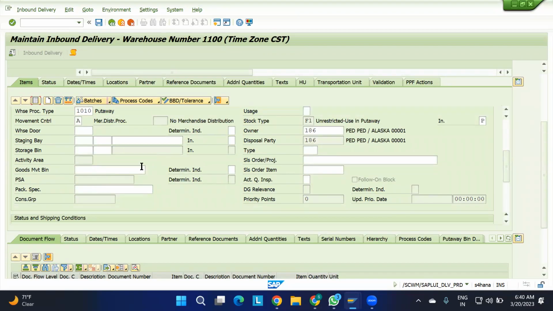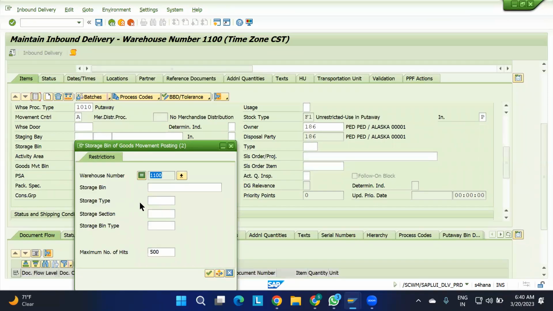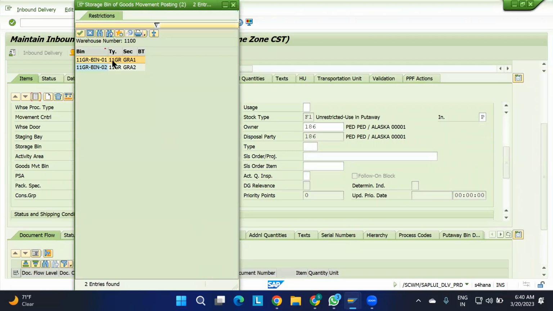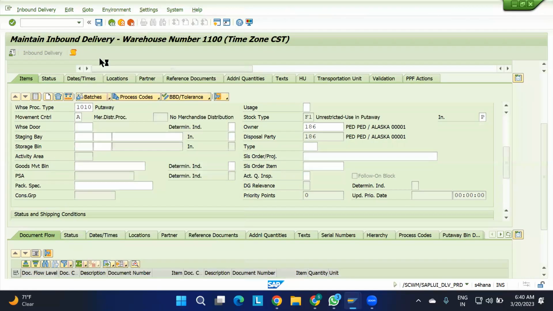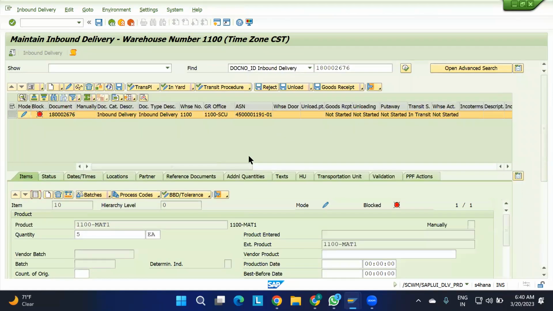So here I am maintaining the goods movement bin. What is our goods movement bin? Here you can give the storage type. That is 11GR, my storage type. Within this only I have to see the goods movement bins. Here you can see this 11GR we have given for the 1100. Just maintain it here.